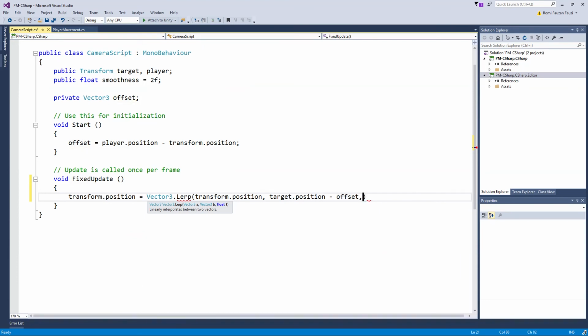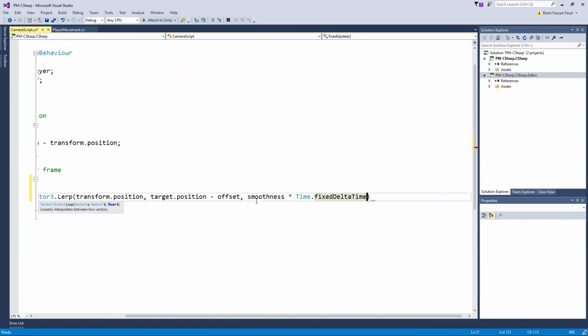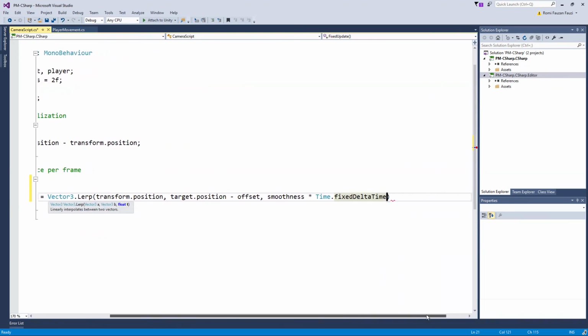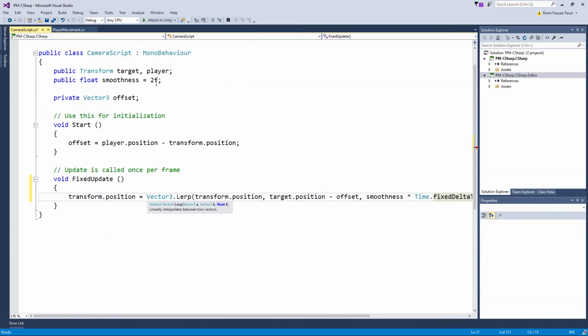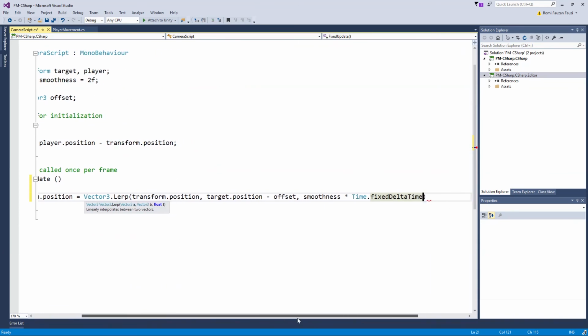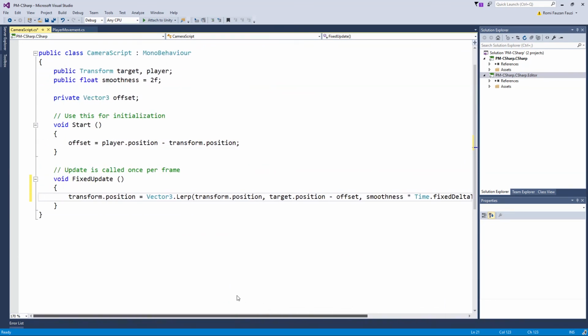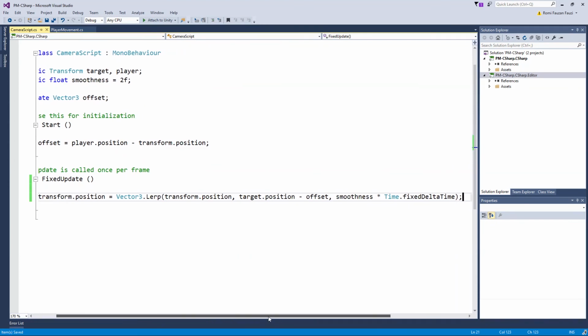And then for the smoothness, we are going to use the smoothness value that we declared on top here, and we are going to multiply this by Time.fixedDeltaTime. So we make sure that smoothness is being applied over a second, not over a frame, so it will be consistent for every second. The smoothness value will be 2 or whatever value you input in the inspector. And once we have this set up, I think we are done. So let's try this.